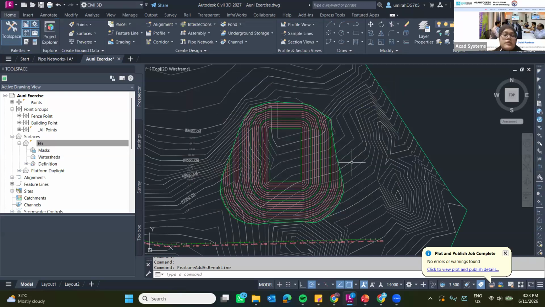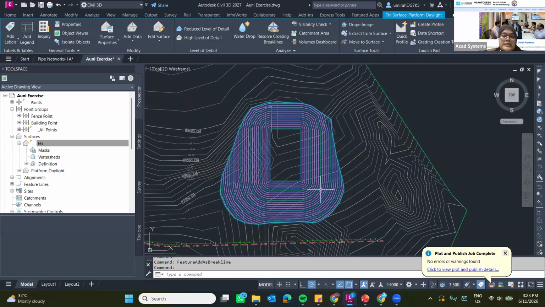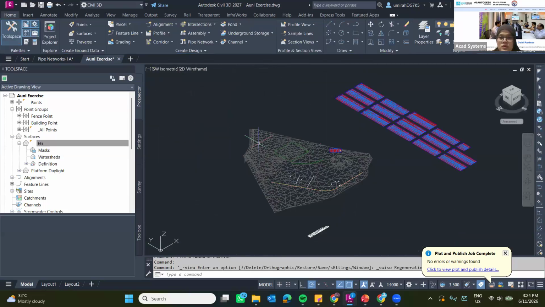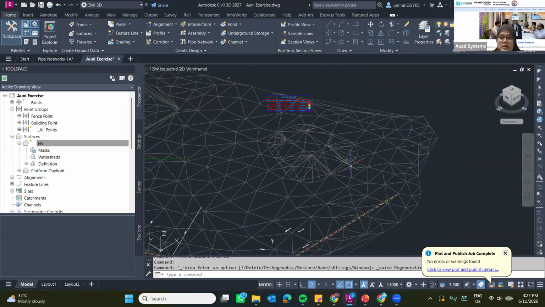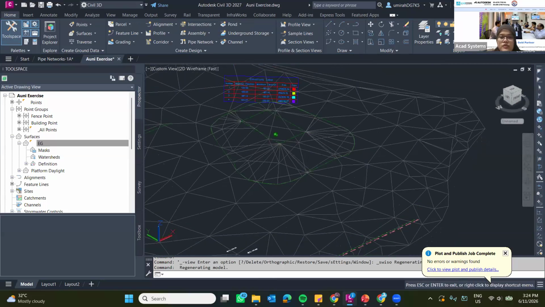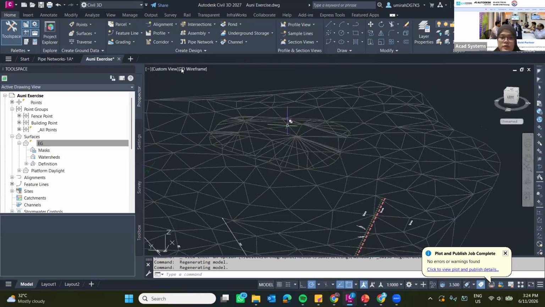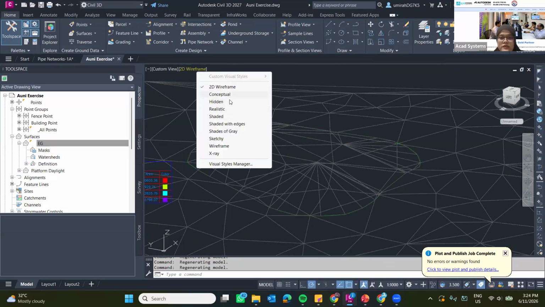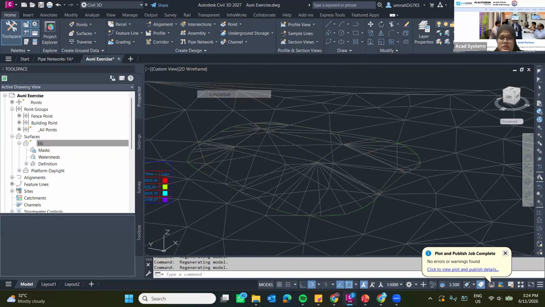As you can see, it will automatically create the surface for you. And then if I go to the isometric view, so that is the platform. So you don't need to create an infill, you don't need to create the group. So automatically it will create by using the feature line. Let me change to conceptual.